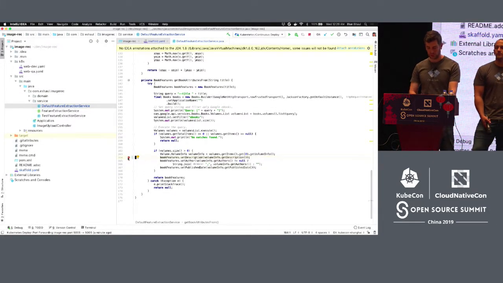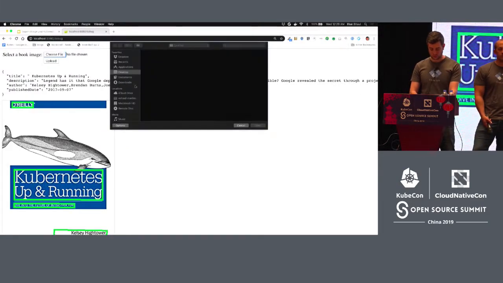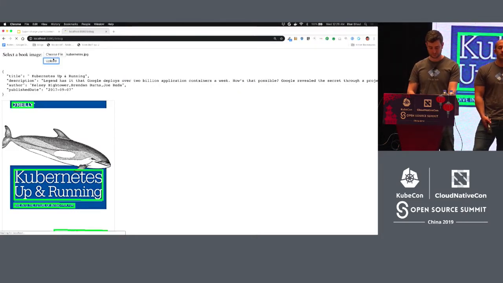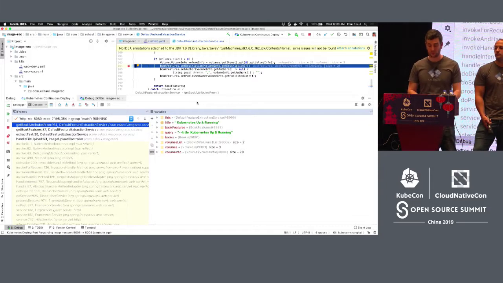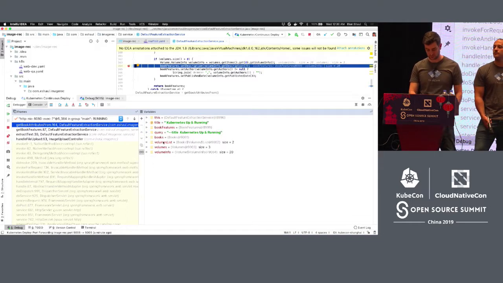So I'm gonna set a breakpoint right here. This is where it's calling the Books API, and I'm gonna upload this book cover one more time. There we go. So just like that, I hit the breakpoint. This is an application running inside of a Docker for Desktop cluster, and I'm able to debug my code.